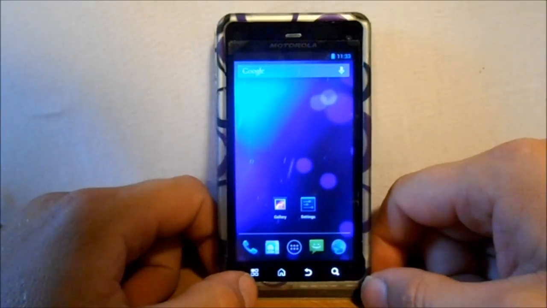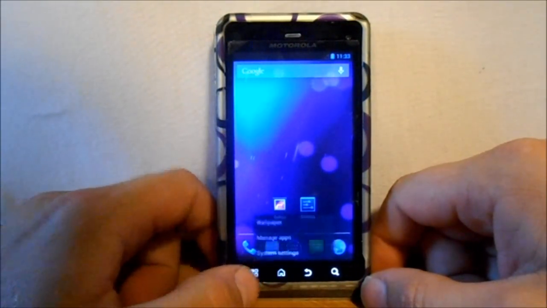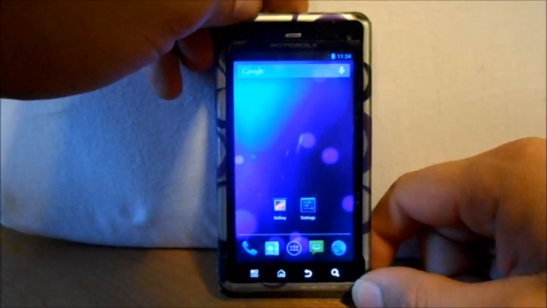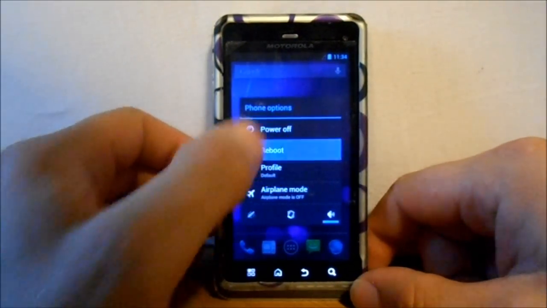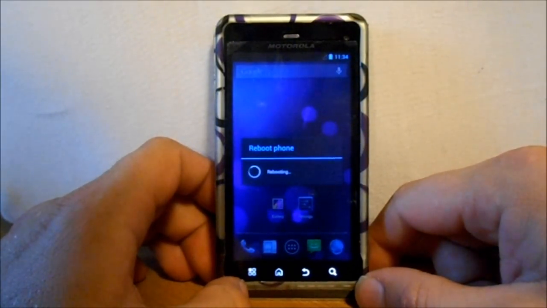Right now, I'm just in a ROM. This is actually CM9, but we're going to leave out of it and hit your power button, tell it to reboot, and say reboot yes, and go ahead and reboot.